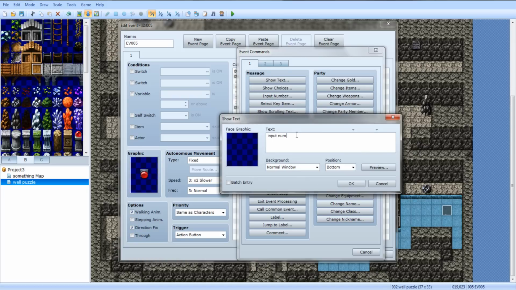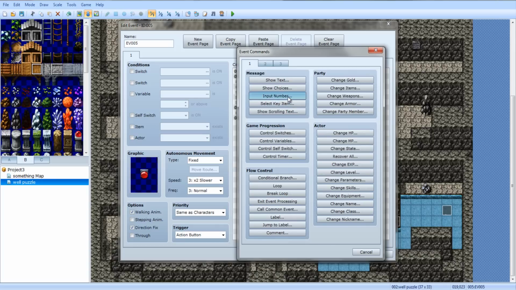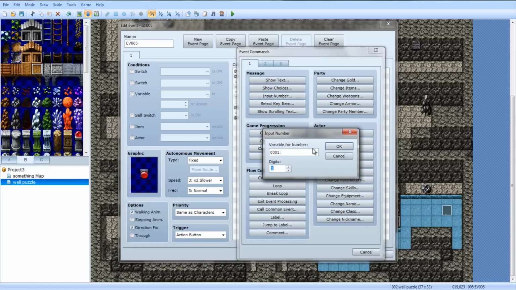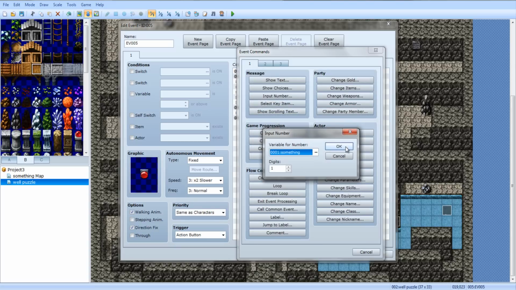Input number. And then input number, 1 digit, and it's stored in variable 1 for the tutorial. If variable 1 is obviously in use, you would use a different one. But so variable 1, we're going to name something. I don't know, just name it something.